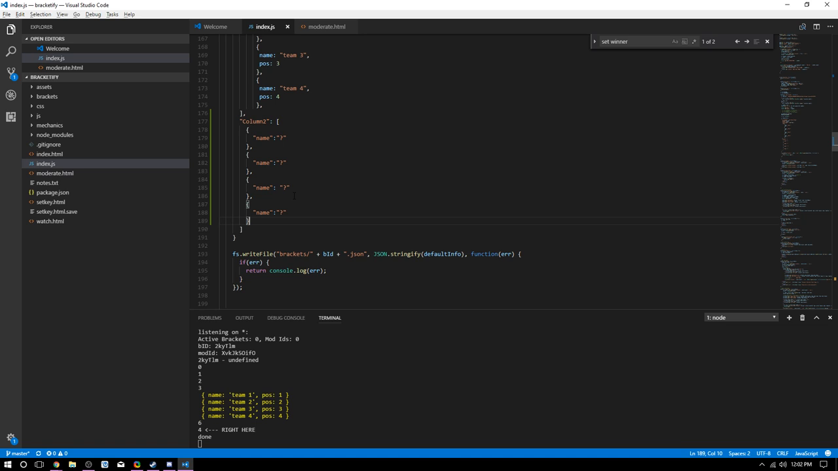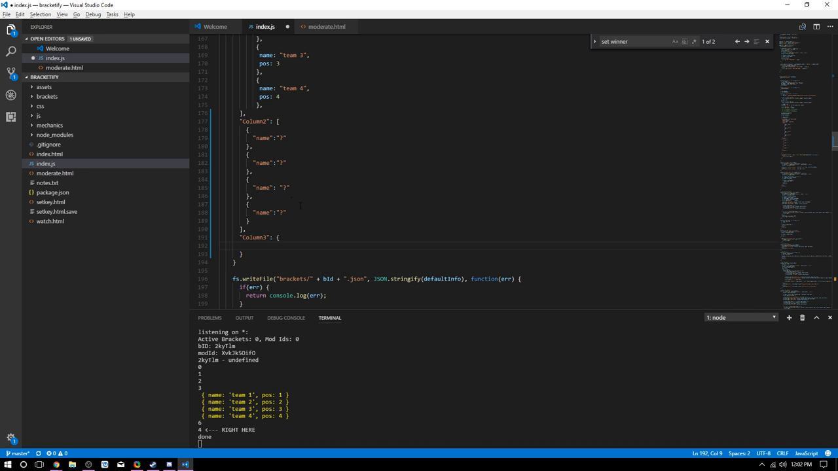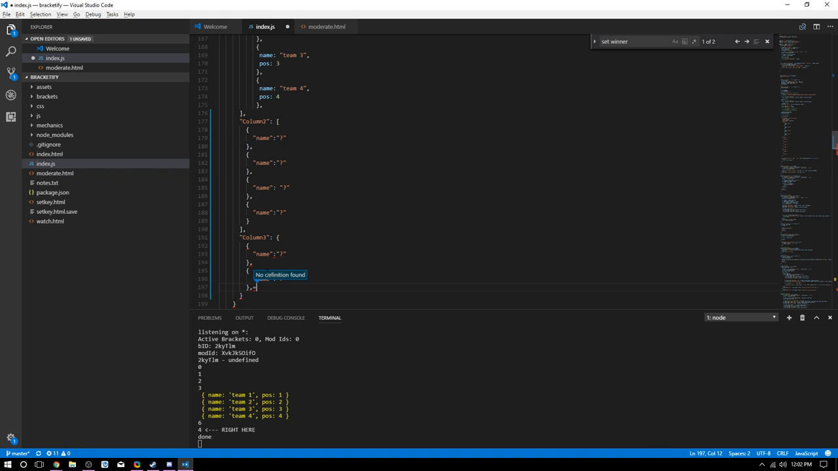And now column 3. Column 3. And let's just copy this. And the max here would be 2. Let's see here. Let me do Bass Rebels.